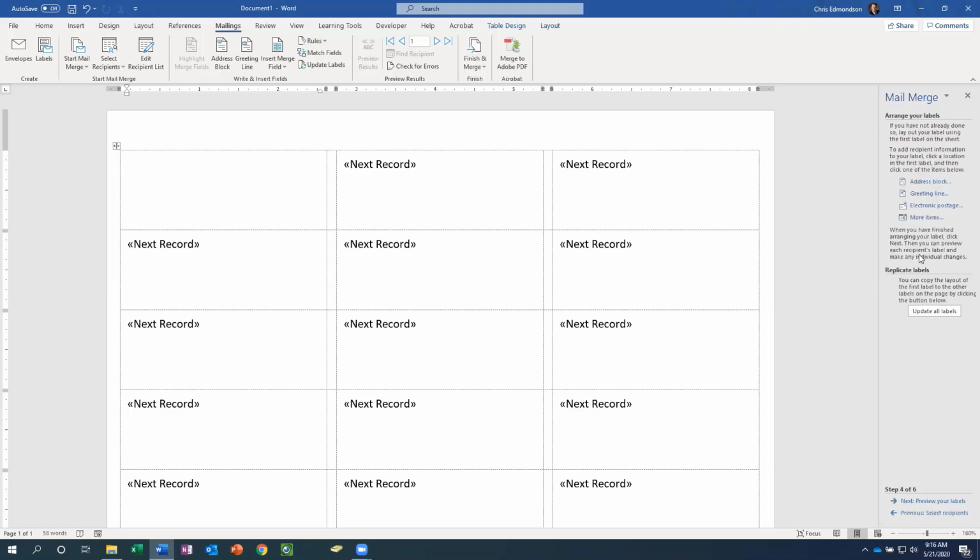And you'll notice here that we have a number of choices. We have something called an address block. We have a greeting line. We have a postage, electronic postage, or we could do more items. On more items, I could actually physically pick the fields that I want to include on my mail merge, and I would be able to set them that way.